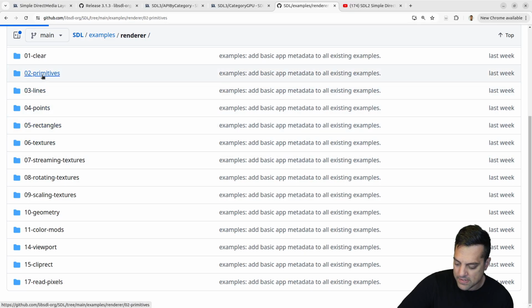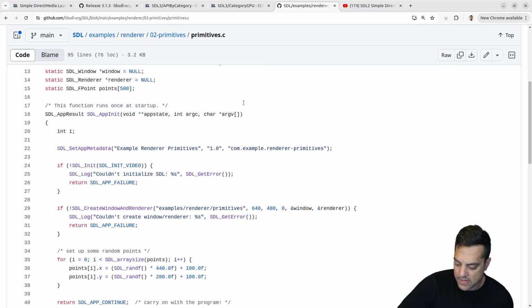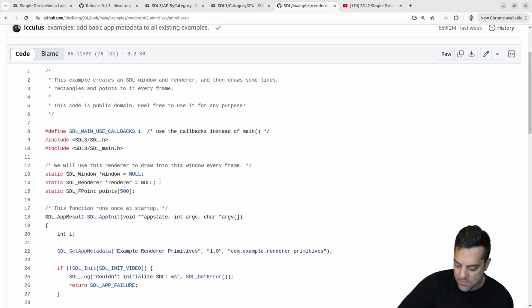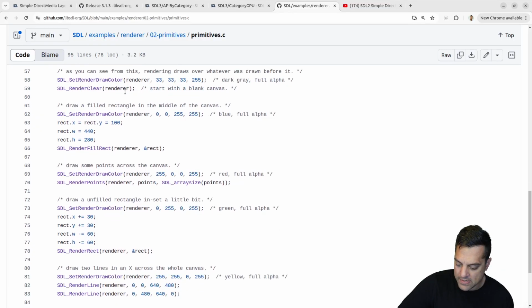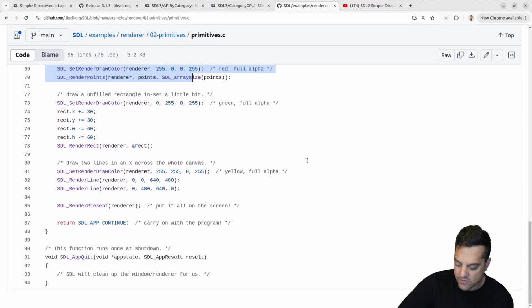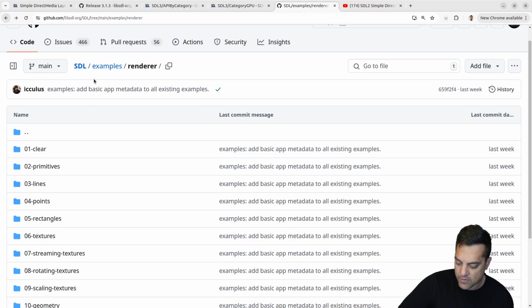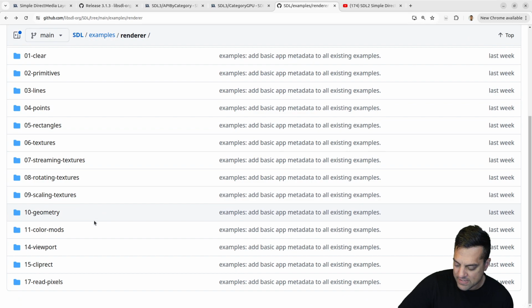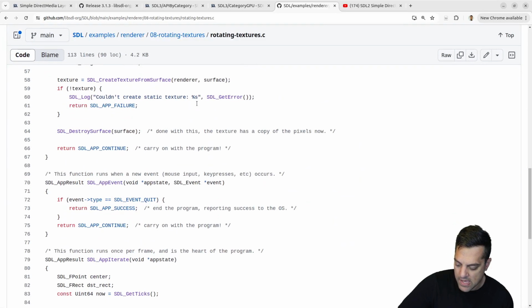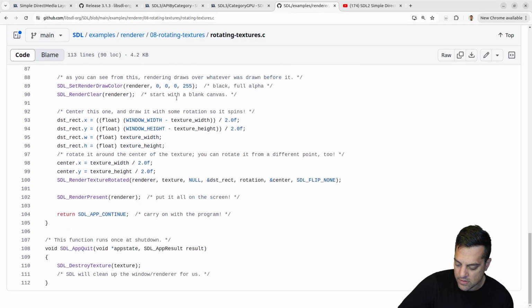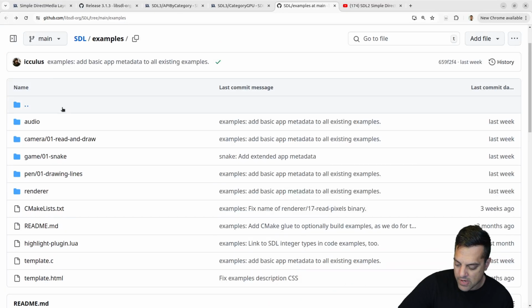Let's start with something simple like primitives. Does this just use the GPU API? Okay, this example creates an SDL window and renderer, draws some lines. Okay, let's see what we got here. Really kind of excited to see what they've done with this. This stuff's pretty familiar here. Drawing lines and so on, we're familiar with that. Let's see, do we have rotating textures? Okay, yeah, I have a bunch of these sort of examples already that are cool. Okay, so nothing using the GPU API in that folder. Maybe in camera? Oh, interesting.